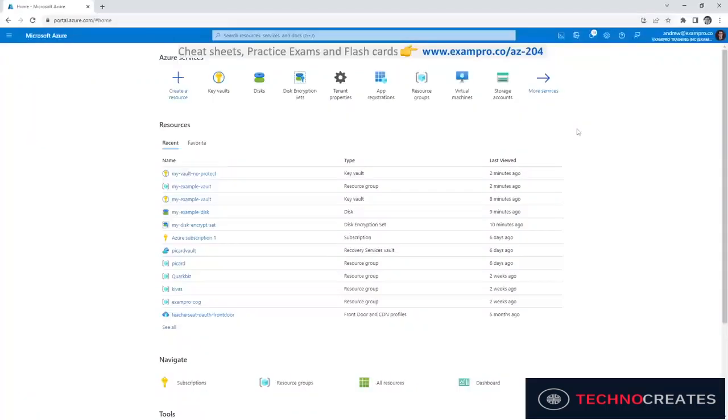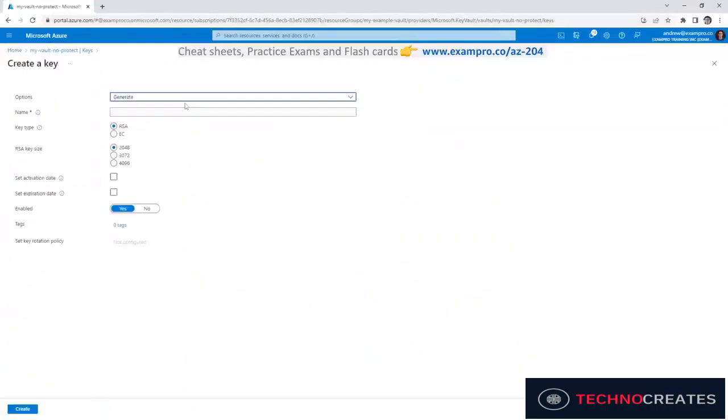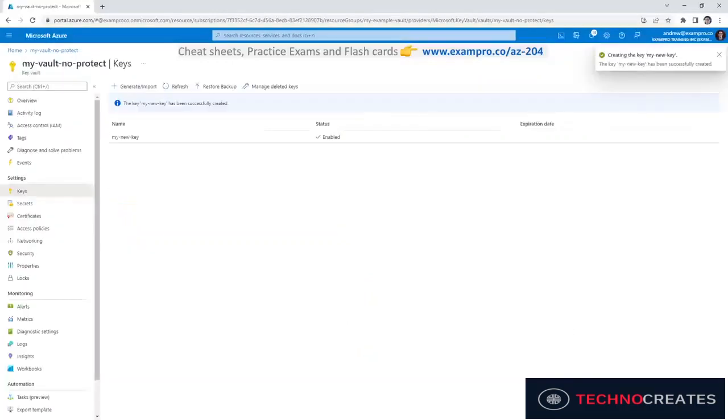Hey, this is Andrew Brown from Exam Pro, and in this follow along we are going to learn about key rotation. So what I want you to do is make it back to the vault that we were just in, the no protect vault, and we'll go over to keys, and we'll have to create a new key. So I'm going to create a new key here called my new key. And it's going to be RSA 2048, and we're going to go ahead and create that key.